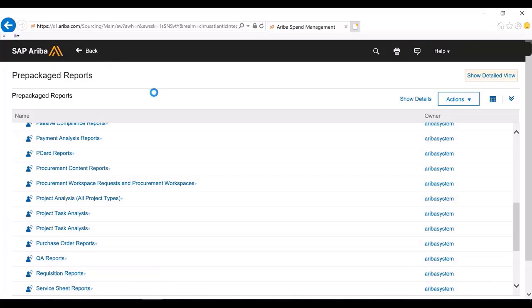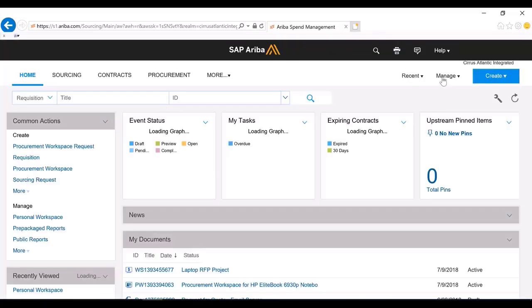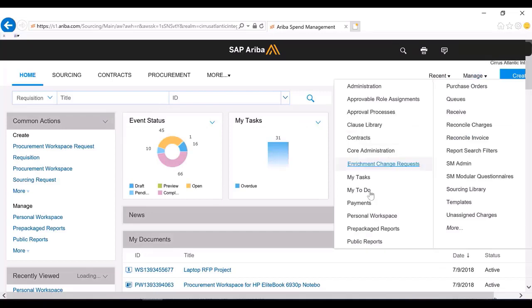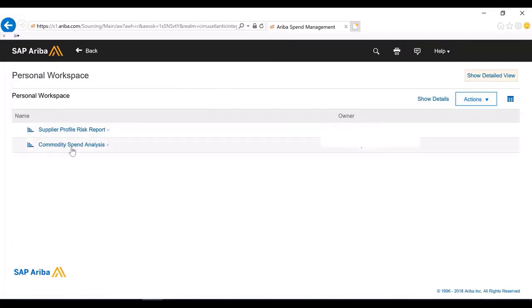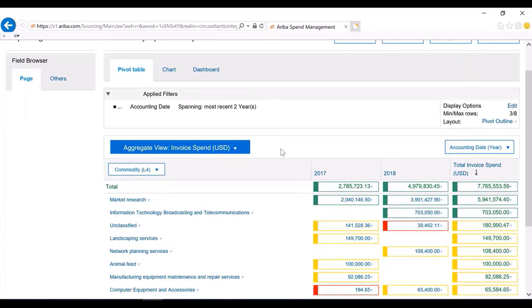When I leave the prepackaged area, I'm going to go back to the manage personal workspace, which are reports that I pre-created and saved there. As you can see, I have two reports. Commodity spend analysis is a report that I've created. In this report, I am in the aggregate view.